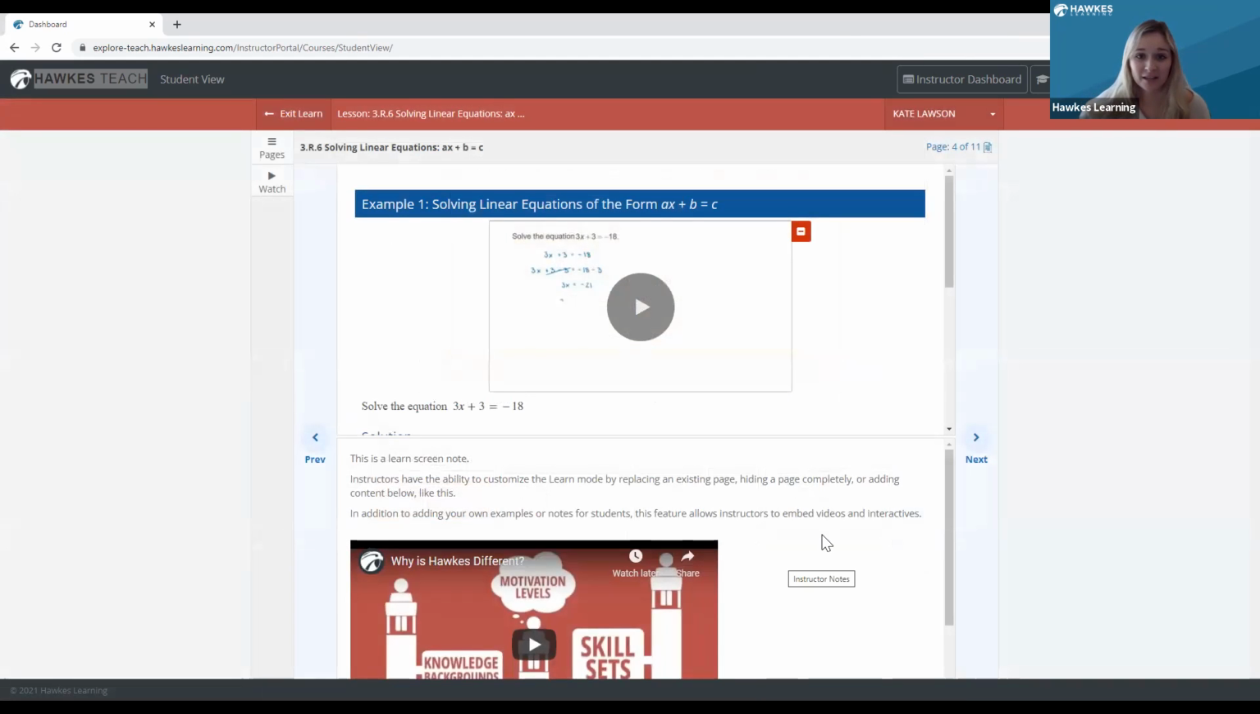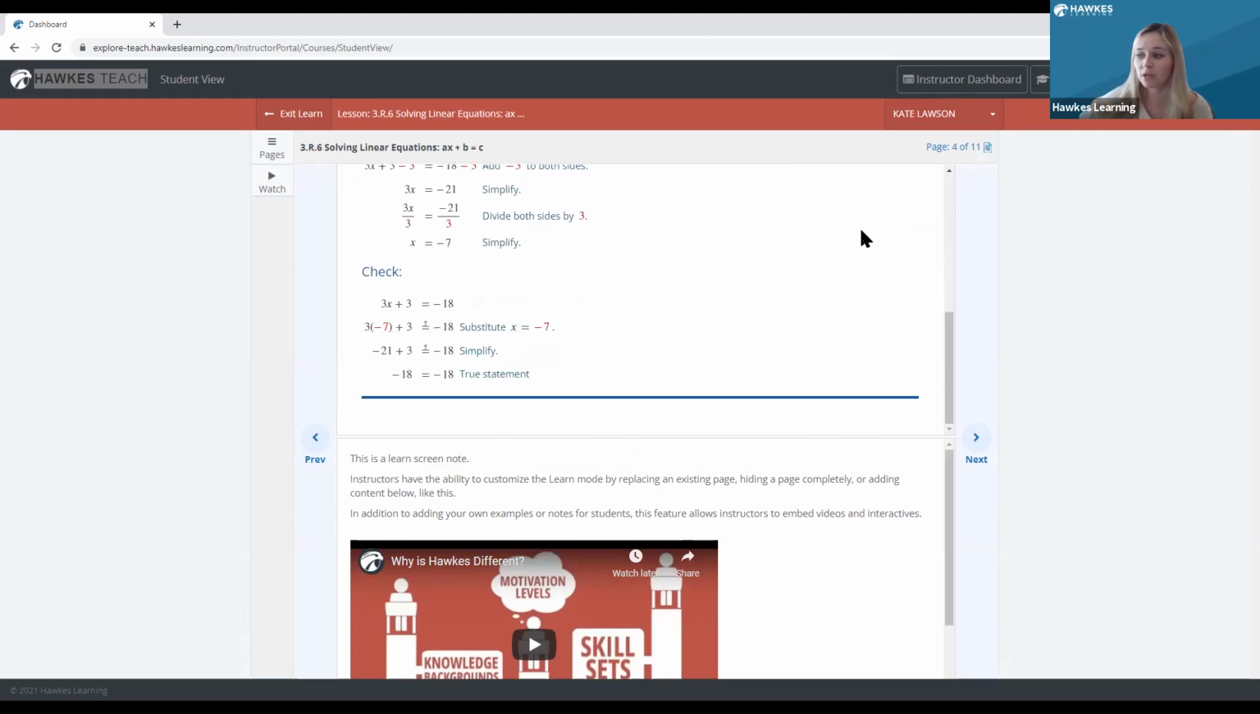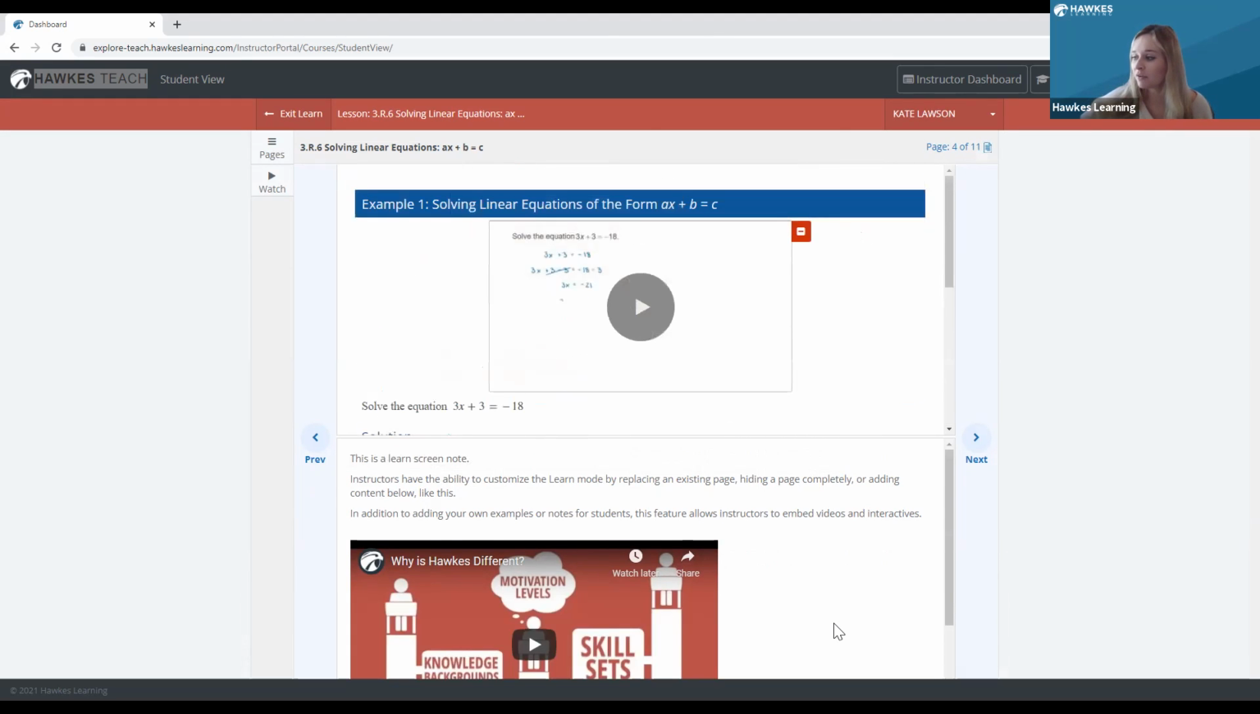Okay, back to customizing. All of our content within Hawks is completely customizable. You can see here, there's a break in the page. That's because we've entered what we call a learn screen note. When you do that, the top of the screen is all of the Hawks pre-created content, and the bottom of the screen is whatever you want it to be.